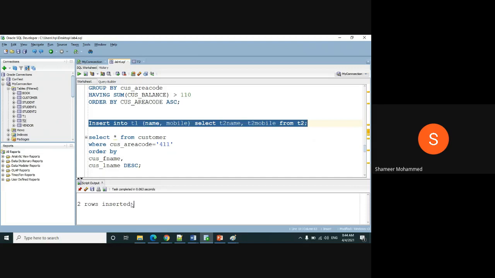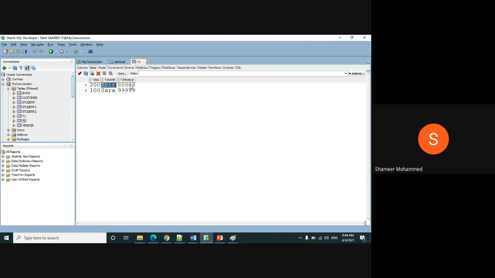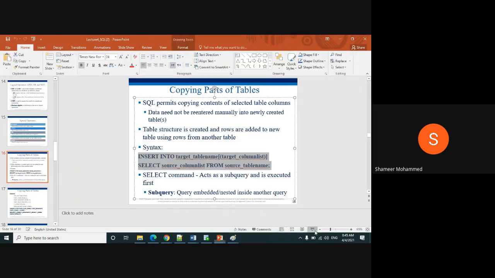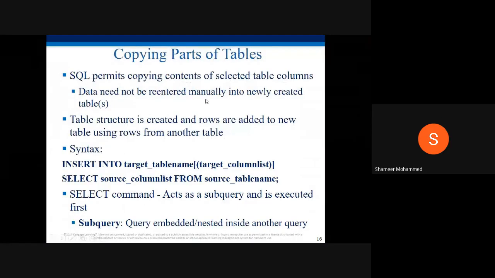Can you see two rows inserted? See here, what are the rows? This one, Abir 8888, Sarah 9999. This is T2. So from T2, I am copying to T1. Can you see this one? Name Abir and that mobile number, name Sarah and that mobile number. So I am copying only part of the table, not the complete table. The data from particular columns is stored in the target table.